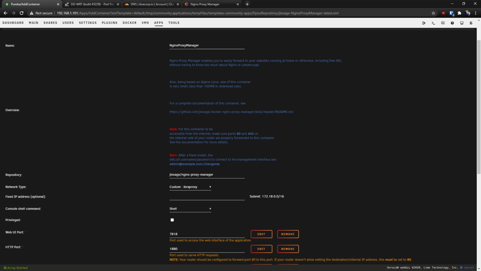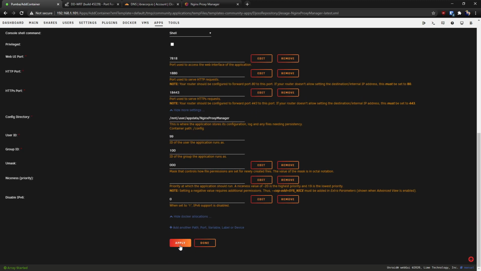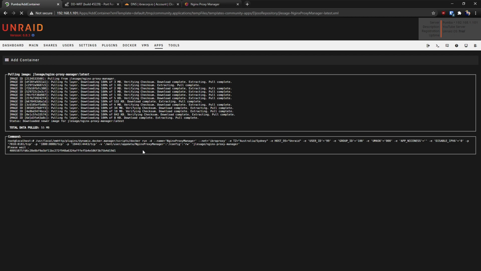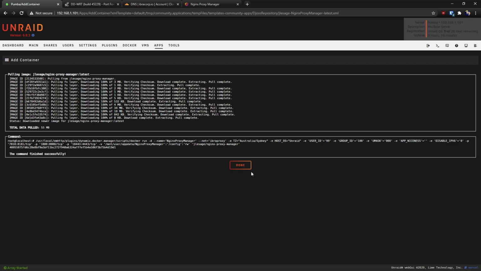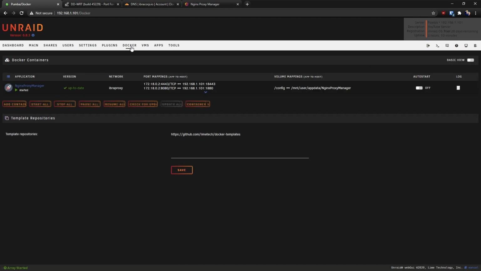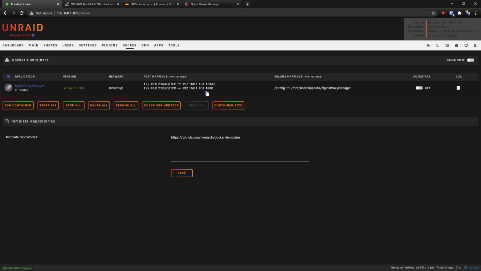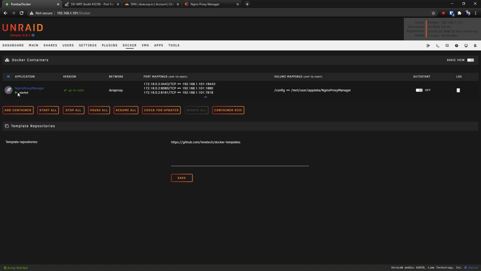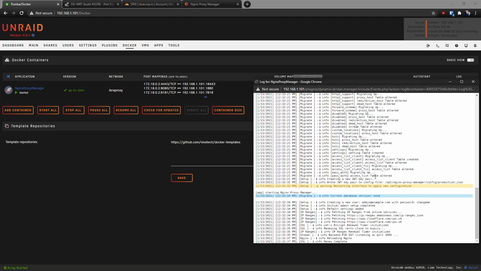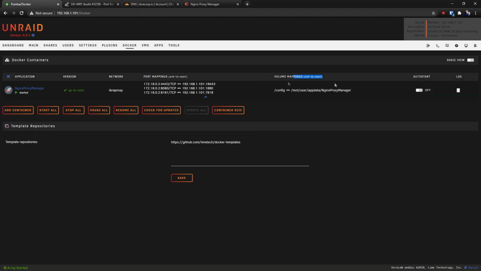Keep in mind that when we first start up, these will be the login credentials that we'll need to log into it. We'll scroll down, hit apply, and it's finished. Hit done. We'll go back to Docker. You can see now the container is running. We've got a started, and if we quickly check the logs, doing a couple of setup items, and we close the logs, and we'll come back and open the web UI.